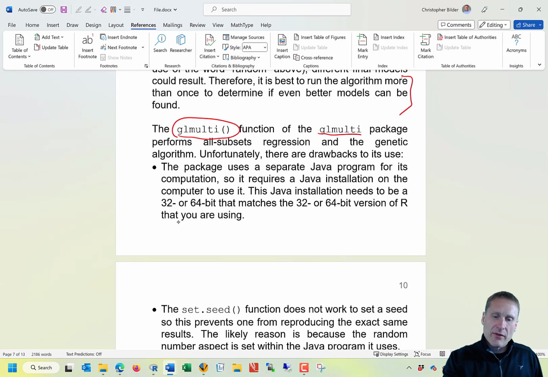And it has a particular function called glmulti that implements the genetic algorithm and also does all subsets regression as well. Now, the reason why I was saying that this is the only package that we've been able to find that implements it, and the reason why I say this is because there are some drawbacks to using this package that I wish weren't there, and if I could find another package that works better, I would use it.